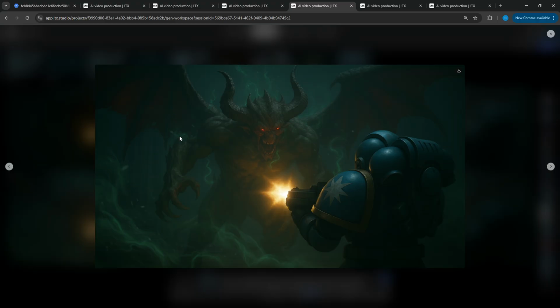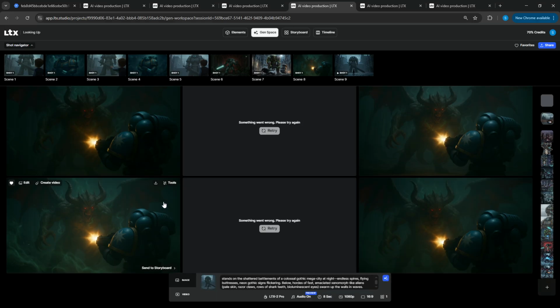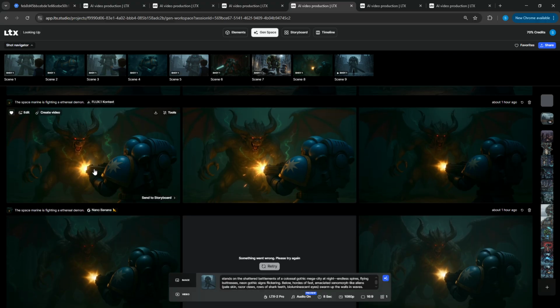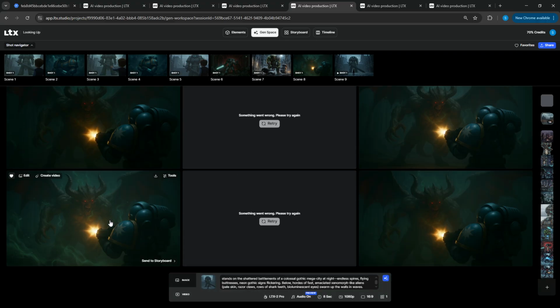I'm deciding to go with this one because it has a little bit of this ethereal effect going around the demon, and I think that might make it a more interesting shot. I was also thinking that perhaps the muzzle flash here will get picked up when I generate the video for this, and maybe it'll do the lighting on its own.